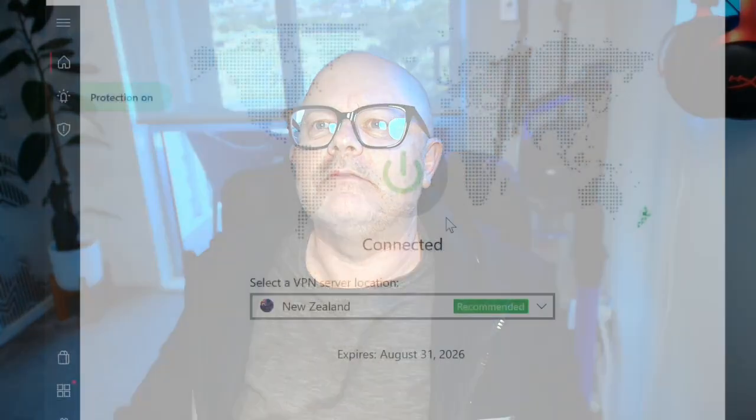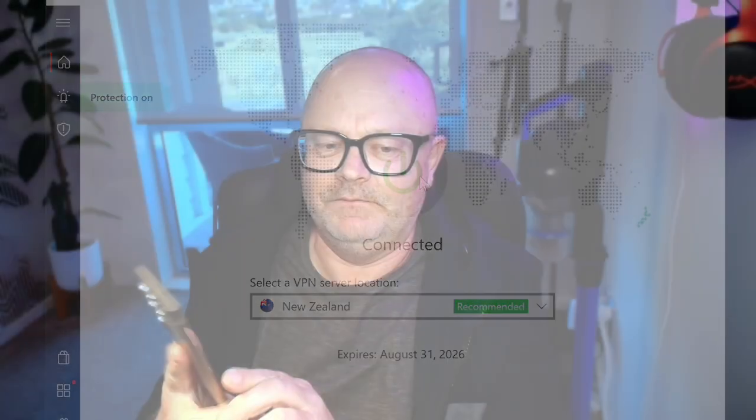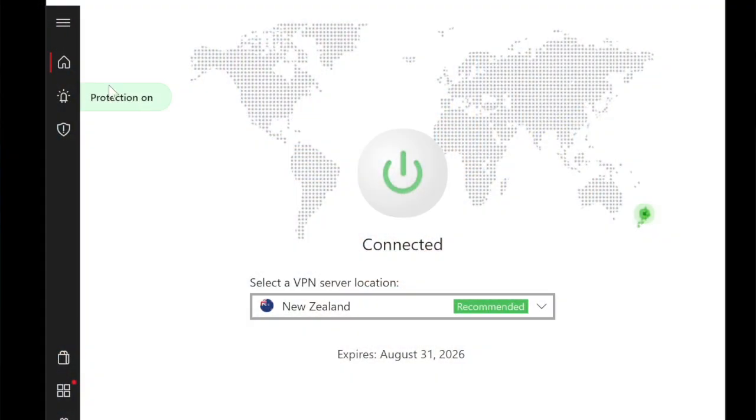But if I can just quickly go across to the VPN. Yep, so here we go. As you can see, it looks very similar to that user interface there. And as you can see, it's connected. I found that this looked a little bit strange on the Windows desktop version. So you perhaps don't want to have the VPN on all the time.